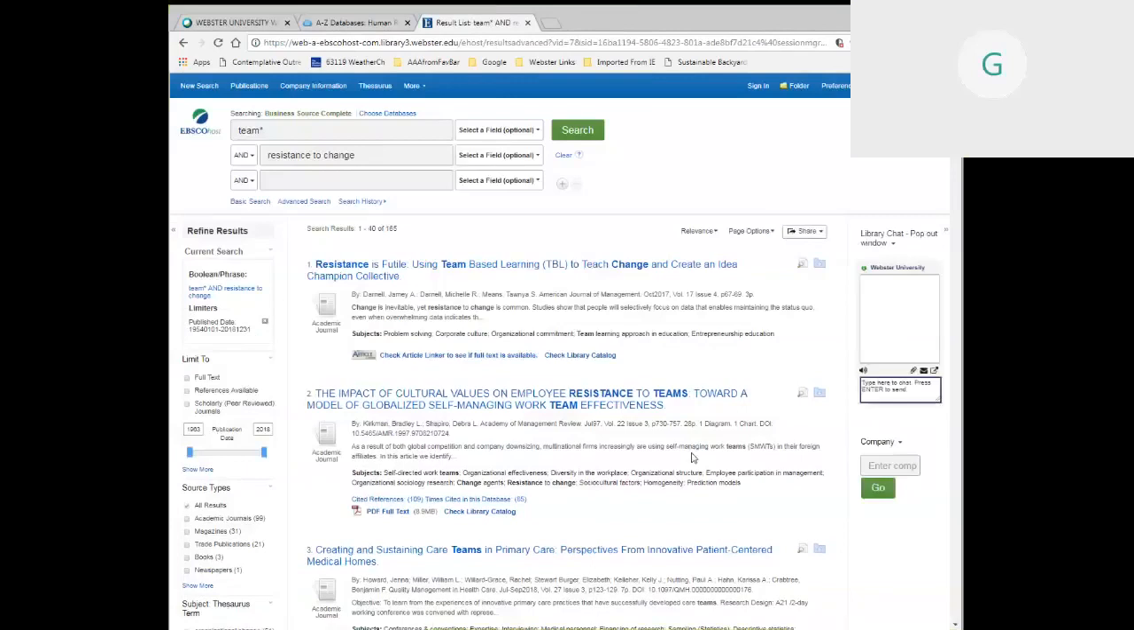But while I'm looking at this, I did want to show you this article. I just thought this was interesting. This article, The Impact of Cultural Values on Employee Resistance to Teams: Toward a Model of Globalized Self-Managing Work Team Effectiveness, was published in July of 1997. So if you're looking for a historical overview, don't be quite so fast to limit your search to more recent things.